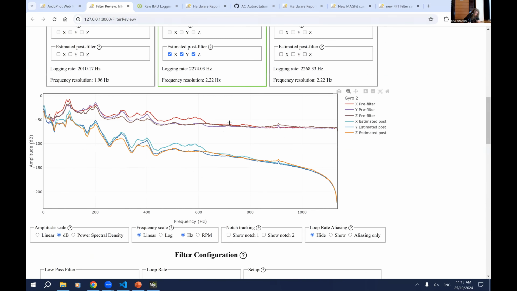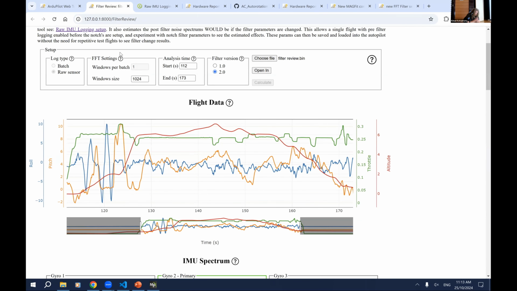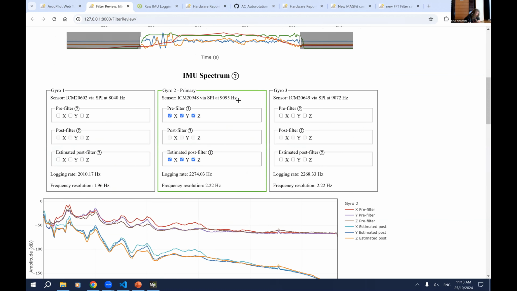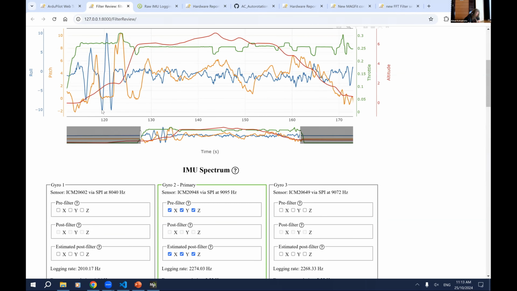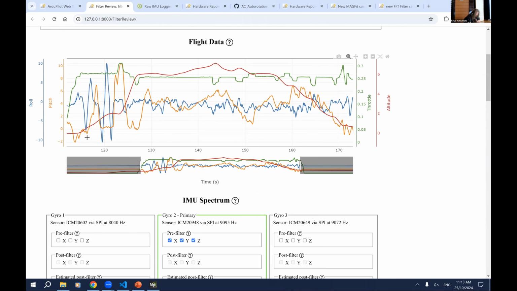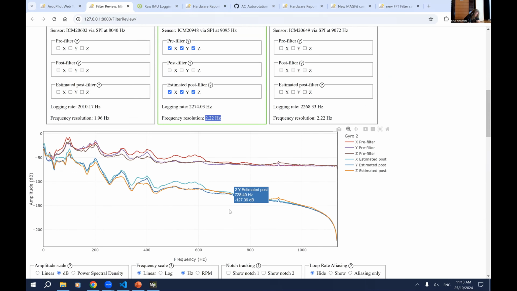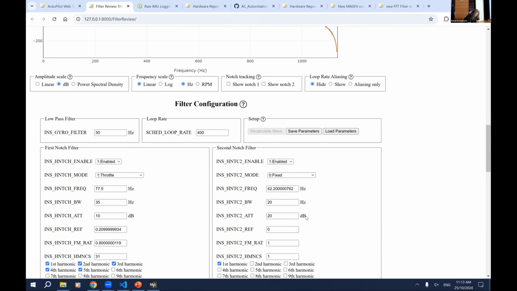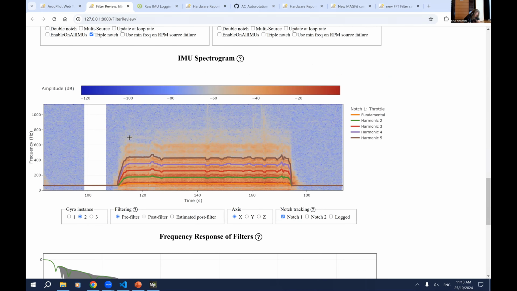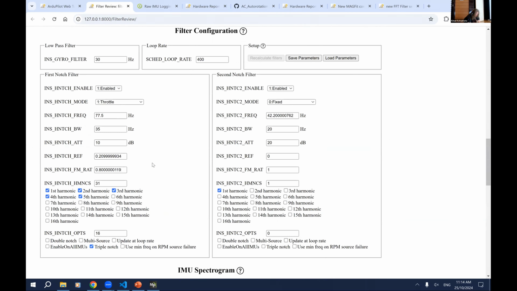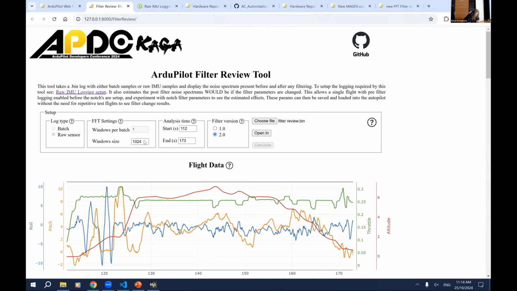The other thing I wanted to highlight is that when you're using raw logging, you get the option to change the window size. By default we use 1024, and that gives us the frequency resolution. The tool tells us the frequency resolution, so it's 2.2 hertz in this example. And if I turn off those notches, you'll see we have quite nice time resolution. But you can turn up your window size.